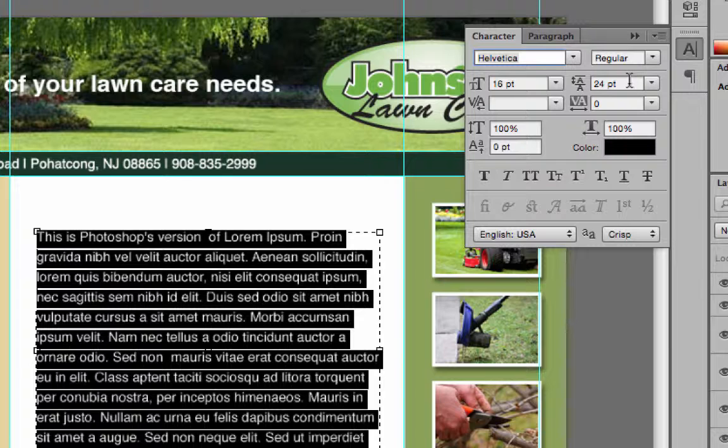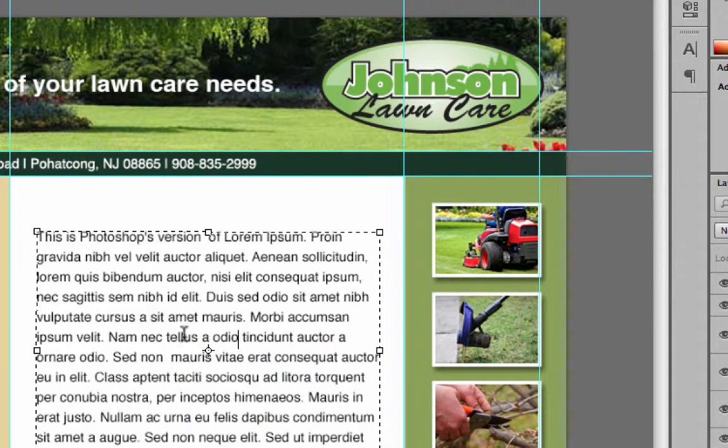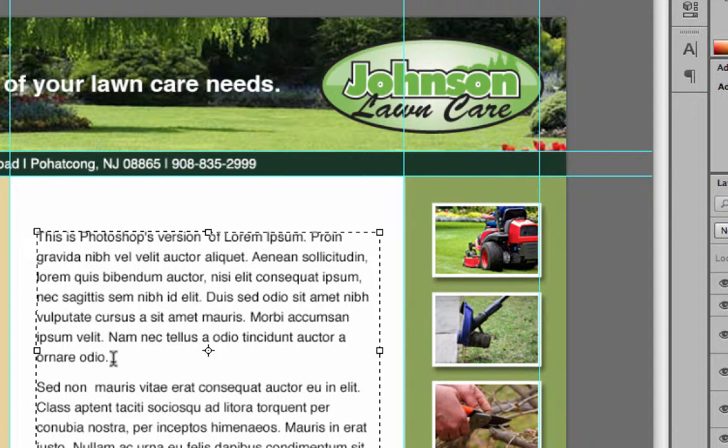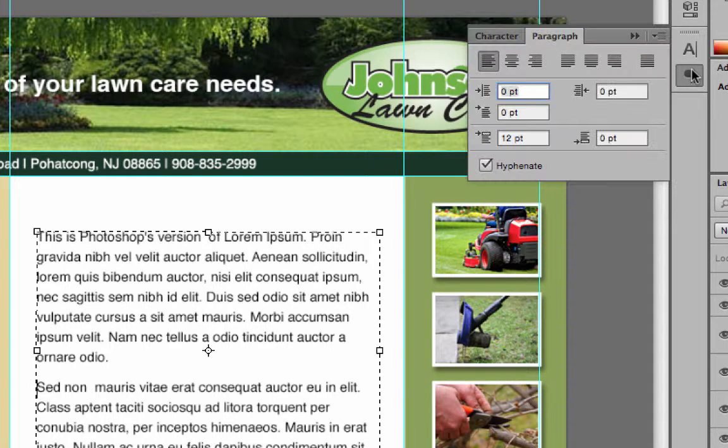It's 24 point leading, which is actually good because it's spreading it out a little bit. It's black, and I put it on crisp. And another thing I'll do here is, somewhere in the middle, hit a return just to make two paragraphs. And you can see it put a space there. Now it won't normally do that, but I had put that in. That's actually under Paragraph, and they have a space before setting here. It's 12 point space before.